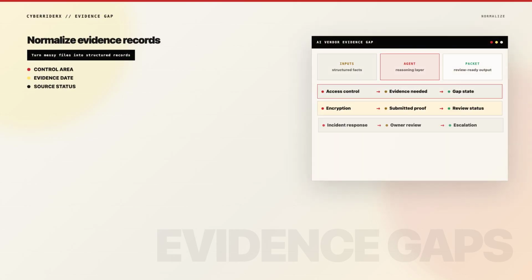The first job of the agent is normalization. It should turn messy file names, notes, and questionnaire answers into structured evidence records. Evidence name, control area, date, source, owner, status, and related requirement. Without structure, the agent is just guessing.